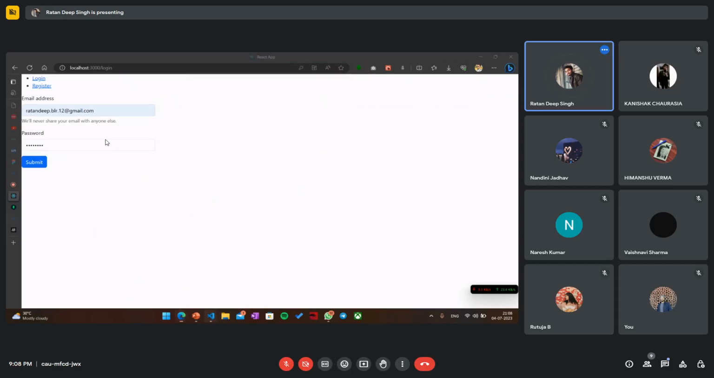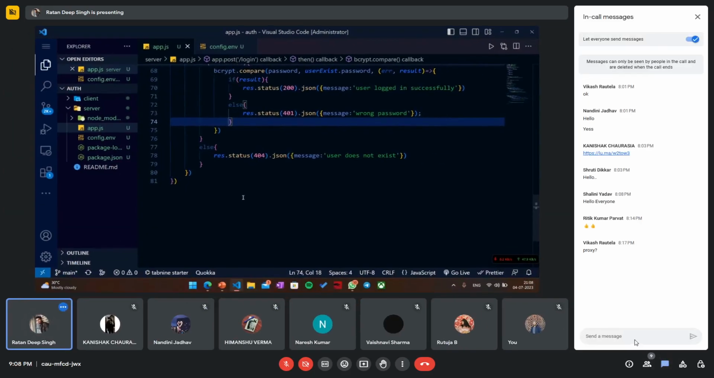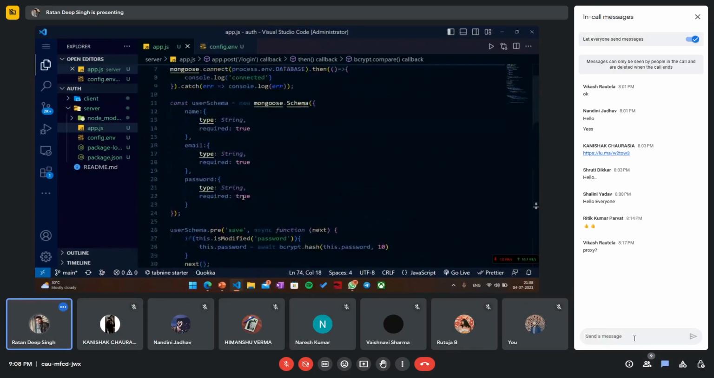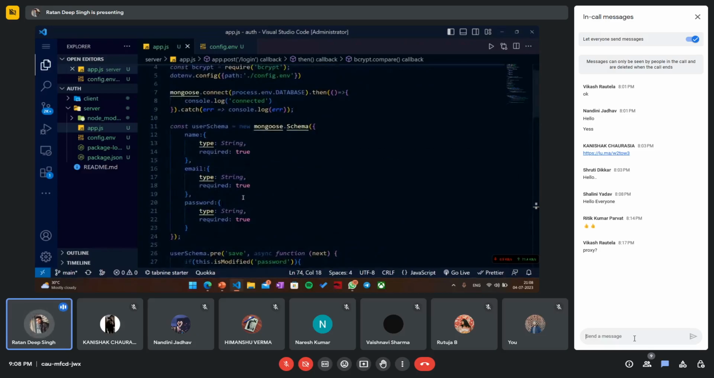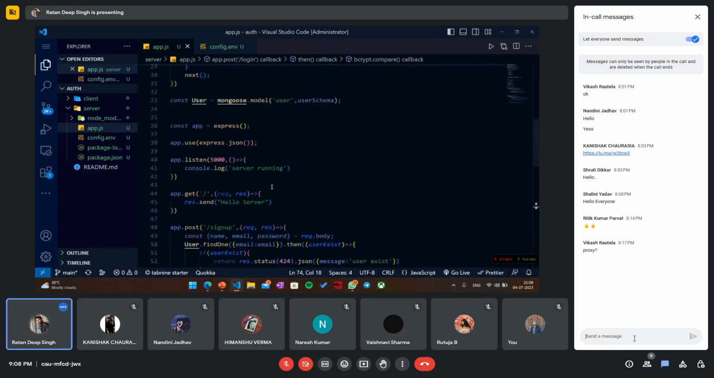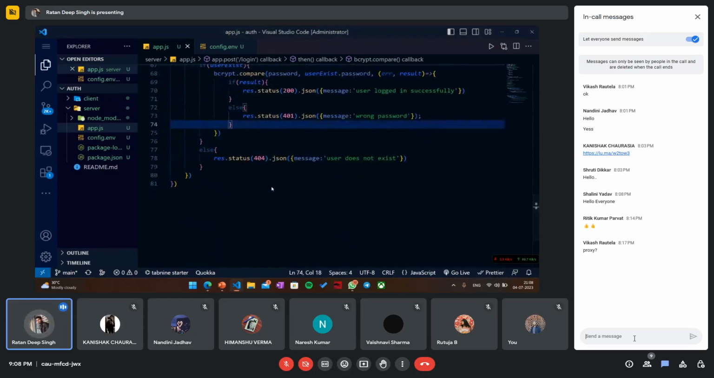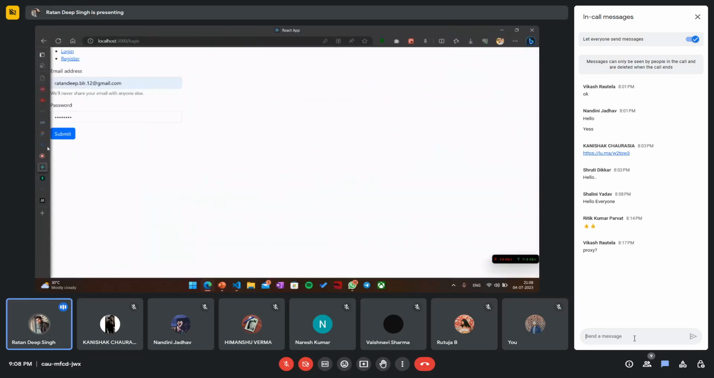So today we have learned the basics of how to build a user authentication app using the MERN stack, using React, Node, Express, and how to use Mongoose and MongoDB, all that. Okay, so this was all for today.